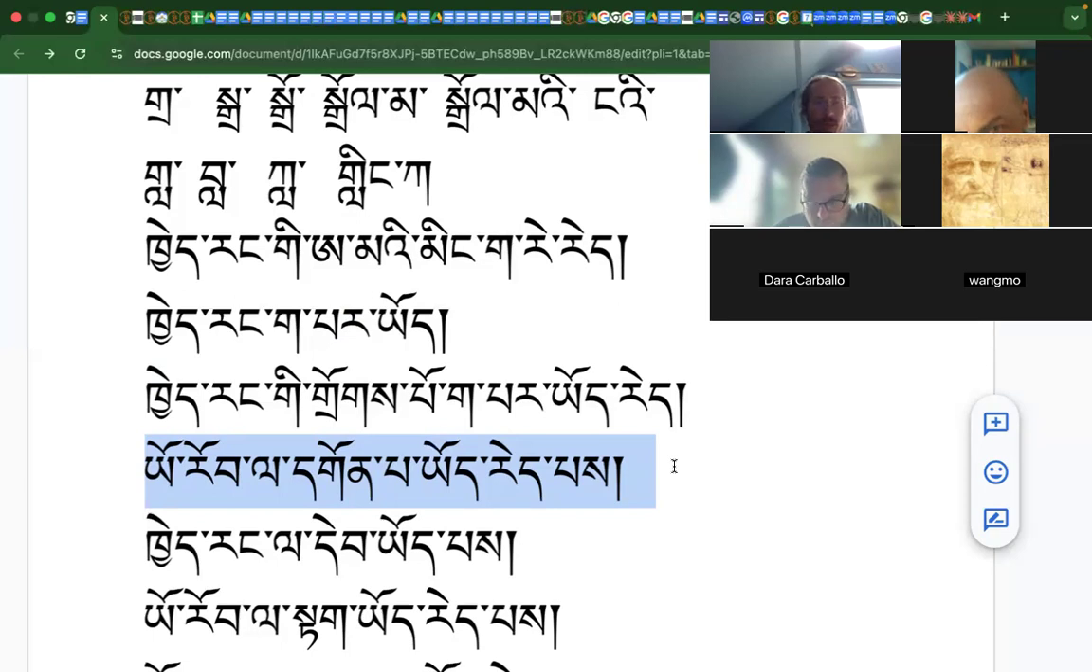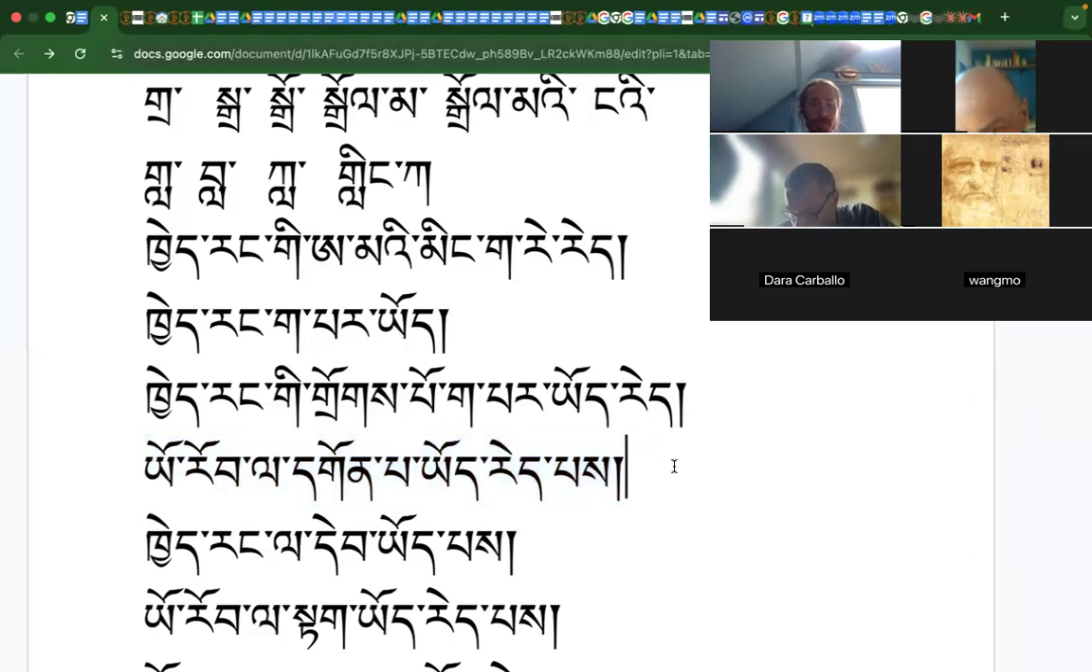What does gonpa mean? Gonpa means monastery. Europe la gonpa Europe. That's it.